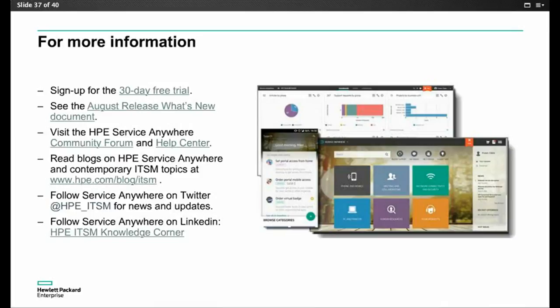There's also a very detailed document in our Service Anywhere Learn forum that details what's new in this particular release, the August release. We also encourage you to visit the community forum and our help center, which provides detailed documentation about all of the features in Service Anywhere. In addition, you can read blogs about Service Anywhere and other ITSM topics in our community blog area.